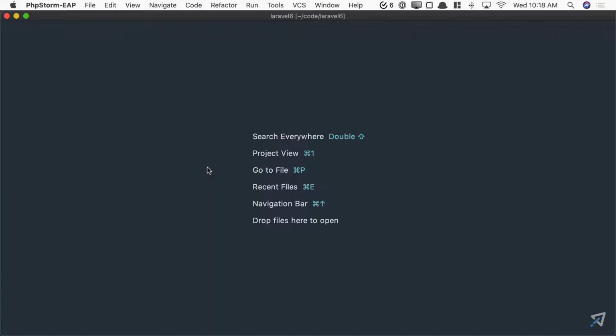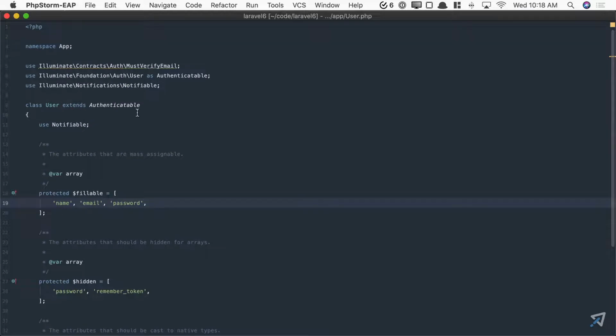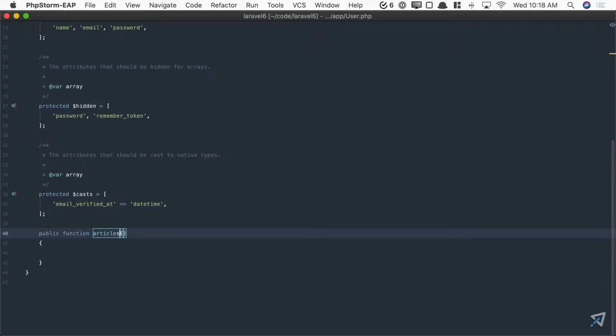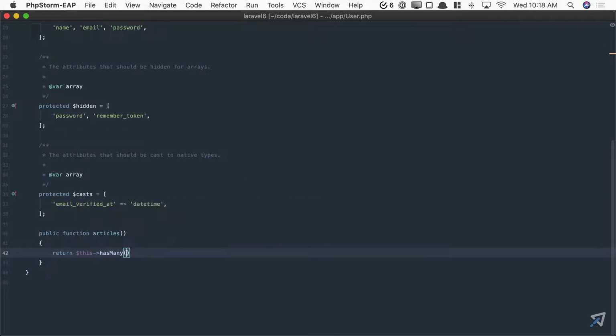So now that we have this relationship between a user and articles, we can put to use what we learned in the previous episode. So here's my user model. I'm going to fetch all articles written by that user, and as we learned, that is a has-many relationship. All right, let's give it a shot.